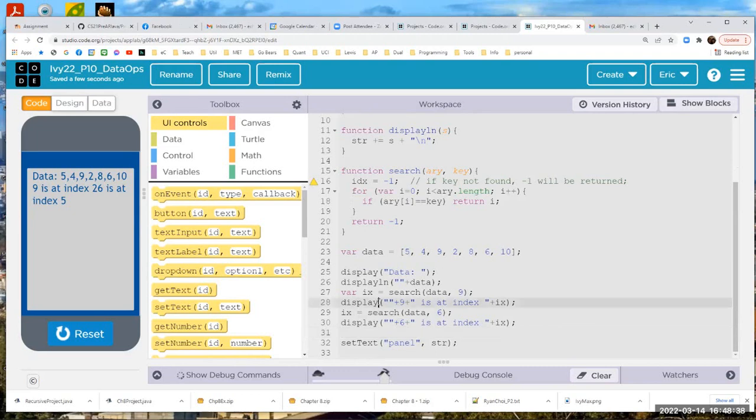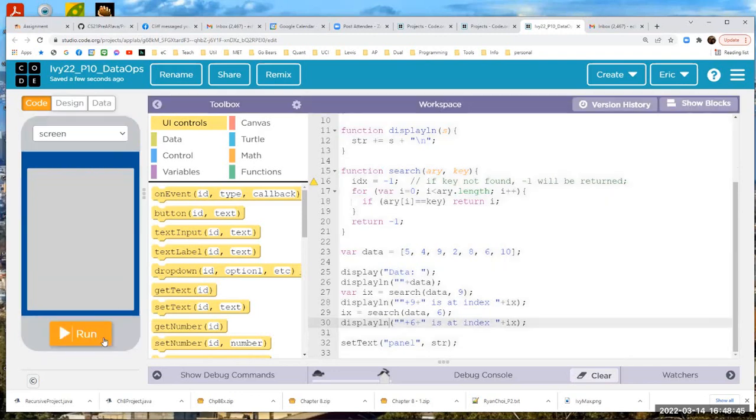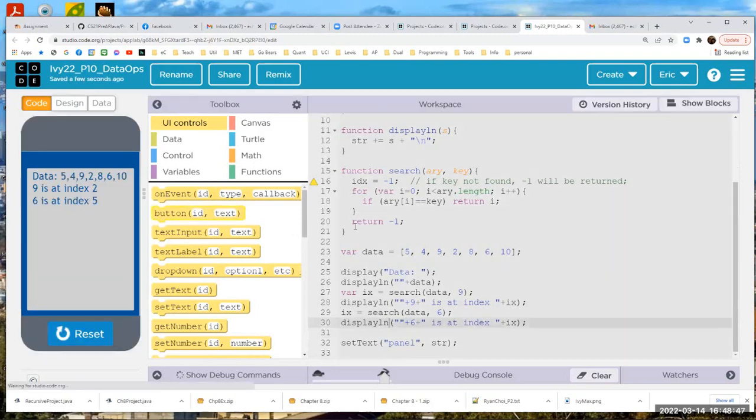Okay. So here a print display with line. Okay, anyway, I'm in the middle of introducing something. I'm teaching the linear search right now, okay? So here we actually show the 6 is at index 5 and 9 is at index 2, okay?